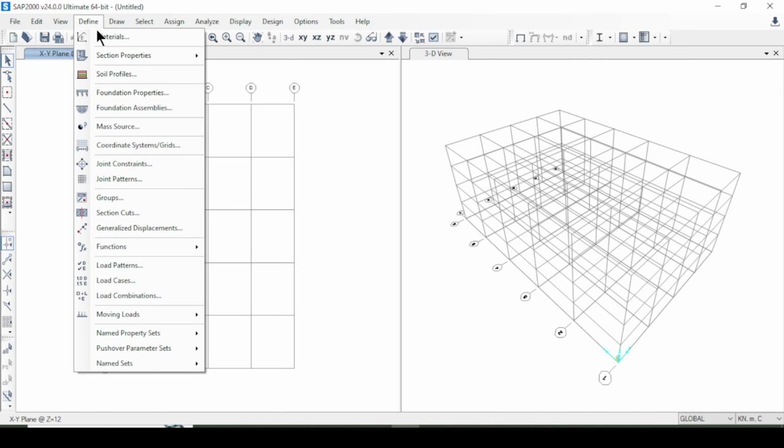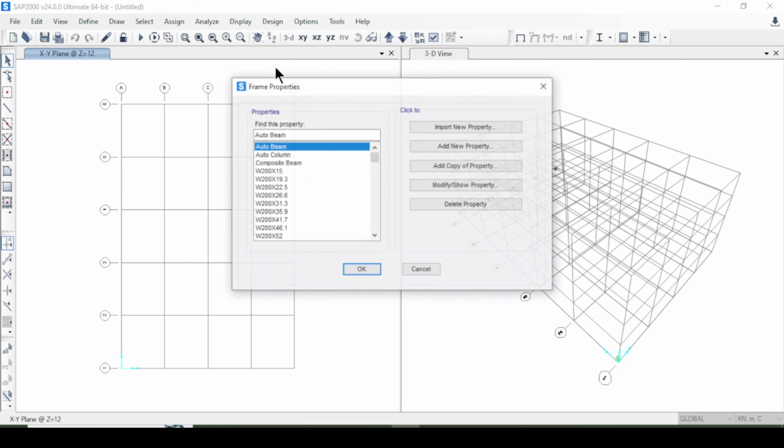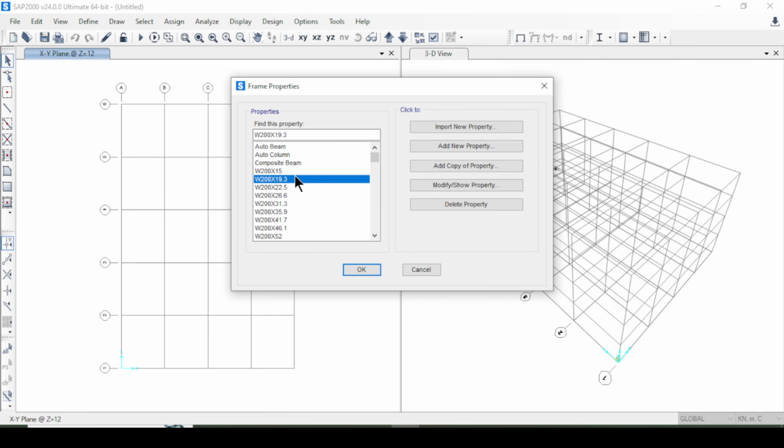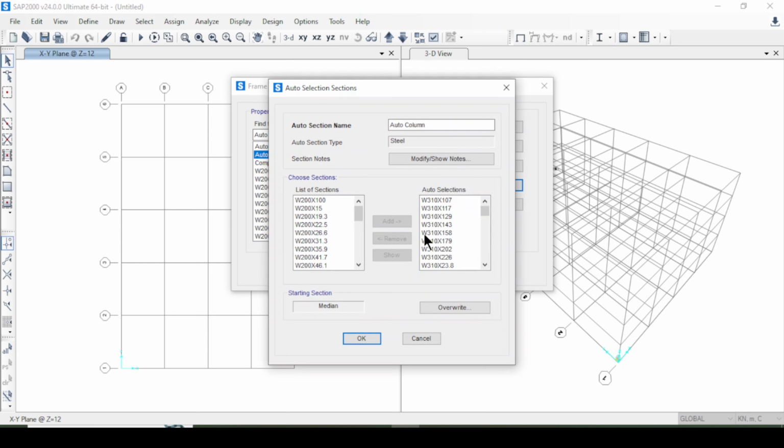So I will once again go here to the section frame sections. Here we have auto beams, auto columns and composite beams. In auto beams and auto columns, it is a function that the program will assign the appropriate column sections or beam section for that specific beam and column wherever it is required, and the program will choose it automatically from this auto selection sections. Okay, that is the function for auto beam and auto columns.